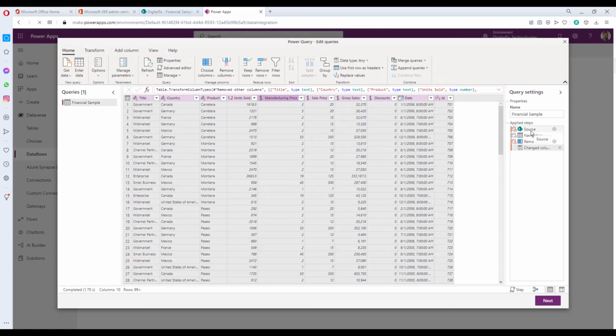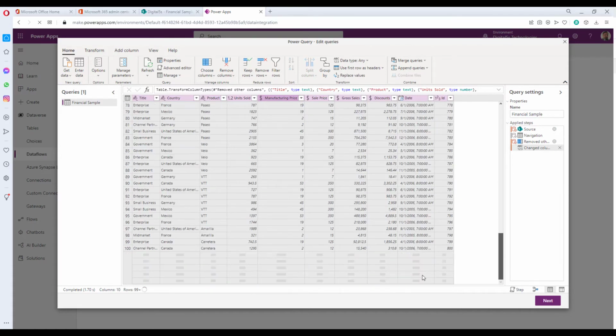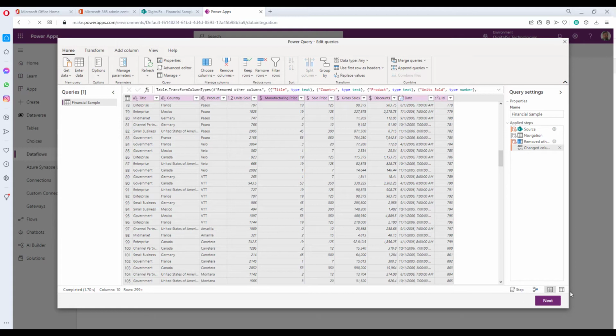So one is the source, that is SharePoint list, and then it's navigating the source is a SharePoint site, and the navigation is a SharePoint list that we picked, and we remove the column and we change the data type. So now we have all the data here that we are looking for. There are many rows. It's showing right now 99, but if I will scroll down, it's going to keep adding and showing how many rows here. But we don't have to worry about it at this point.